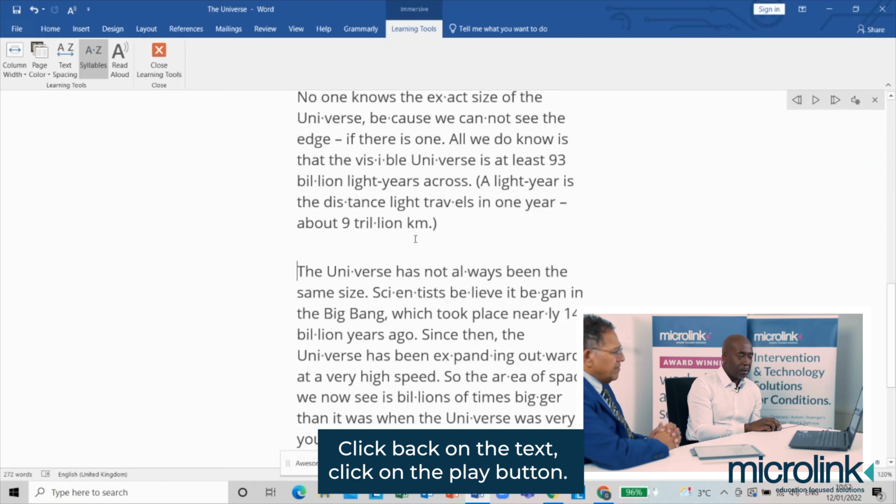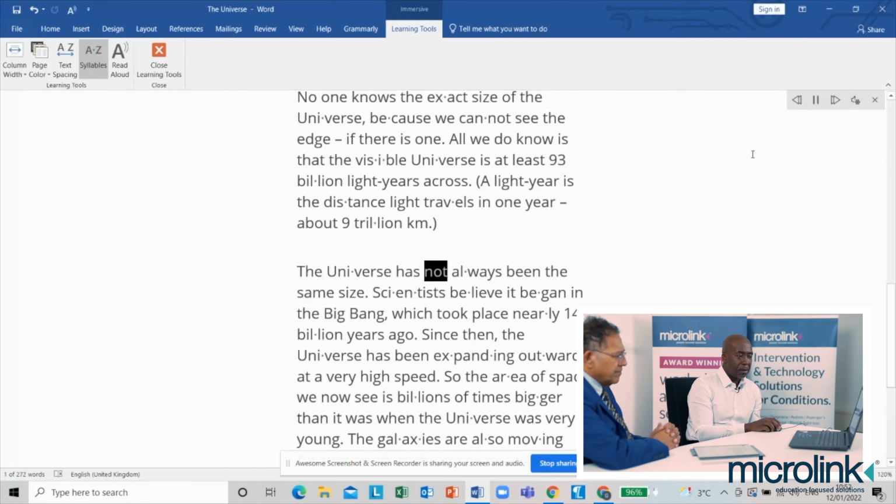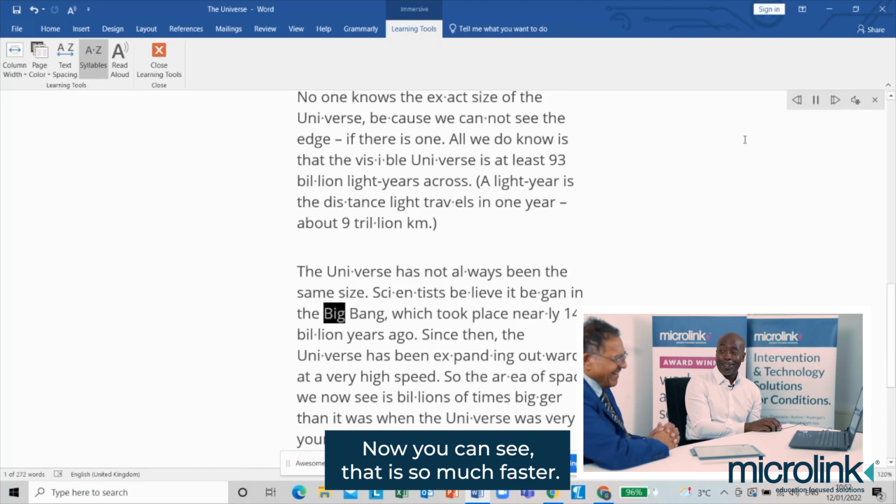Click back on the text. Click on the play button. The universe has not always been the same So you can size. see, Scientists so much faster.